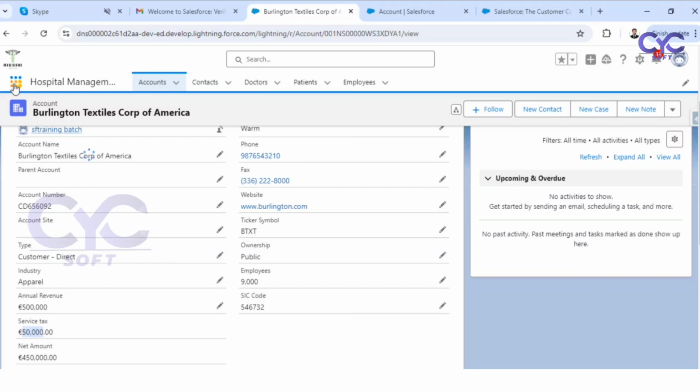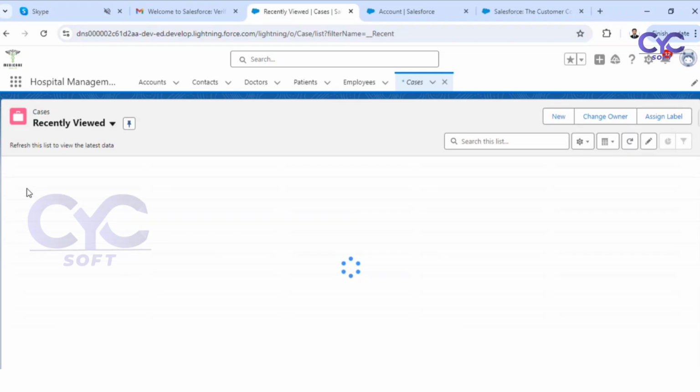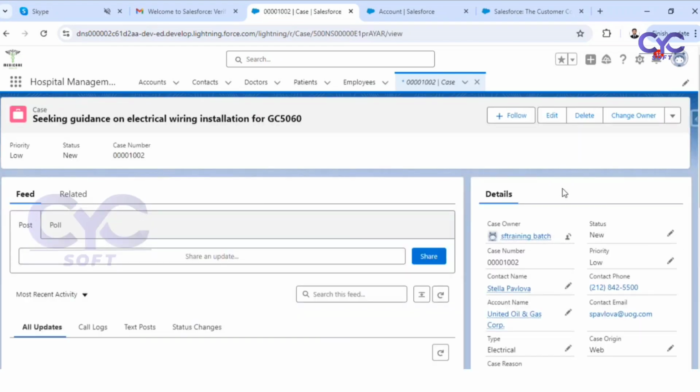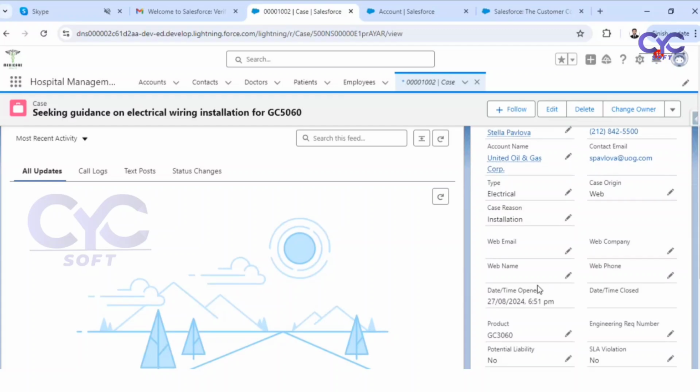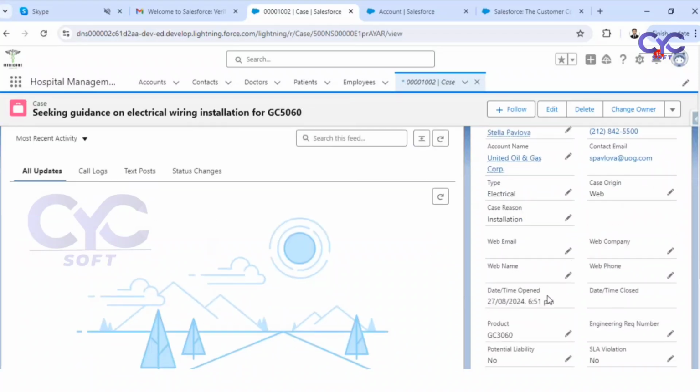Let's say, for example, there are so many cases, right? In Service Cloud, cases will be created. If you go to the case, when this case is open, till today, how many days have been completed? If you see here, when this case has been opened, date opened is 27/8/2024. So how many days have been completed today? September 4th, so almost 7 to 8 days are completed.